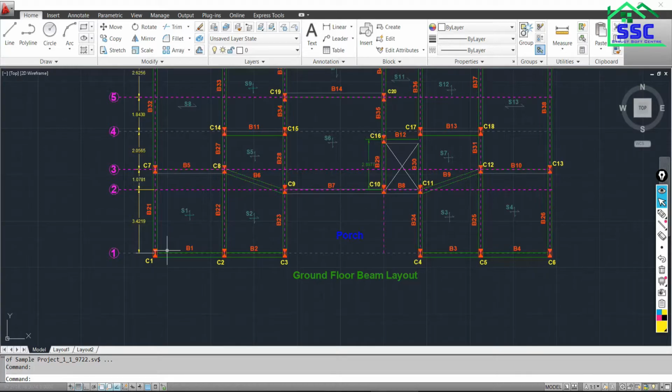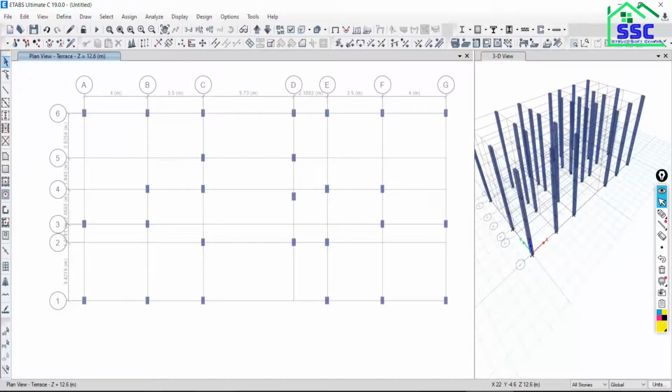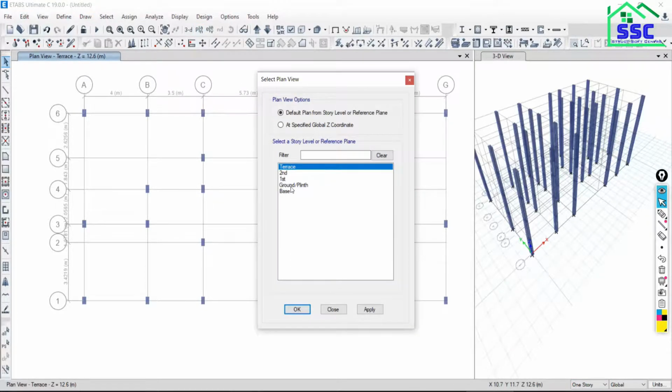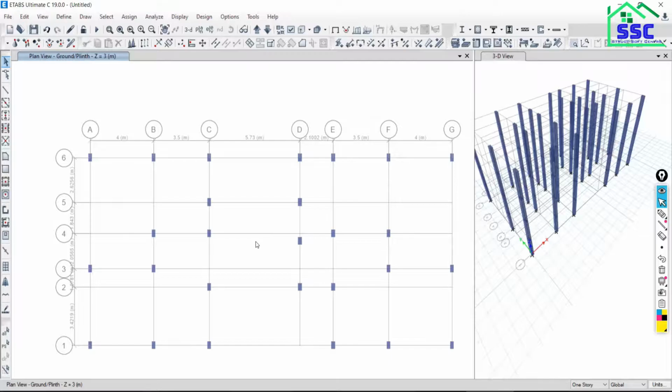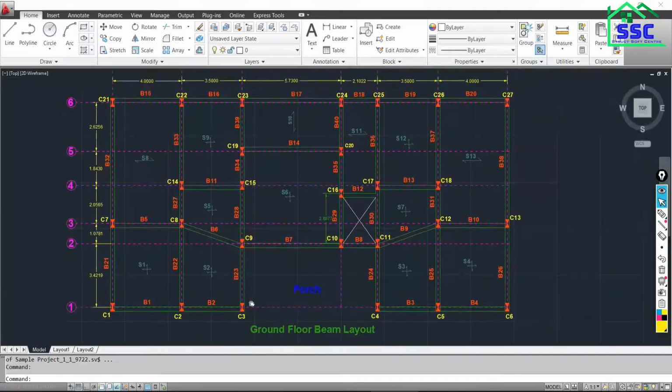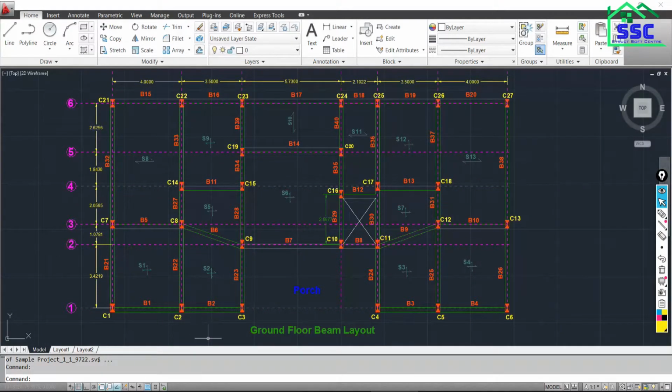Is that clear? Just go back to ETABS and first make the change from all story to one story. Then go to plan. We have to start our work with the ground story, ground or plinth level. Say apply. So I am actually at the ground or plinth level. Is it visible? So we have to model the beam.